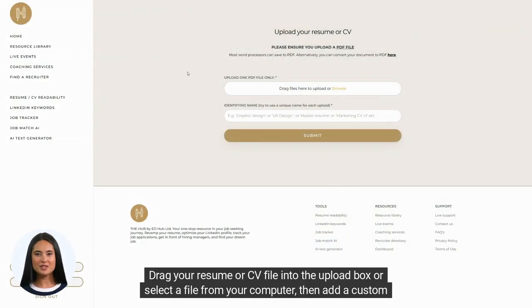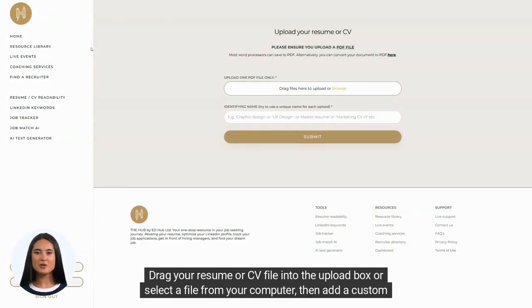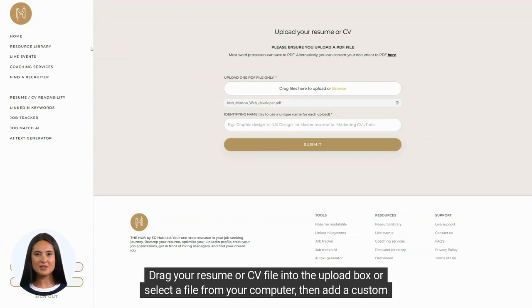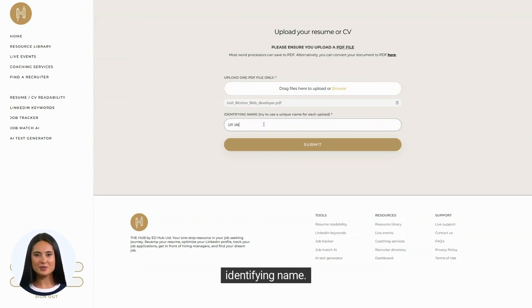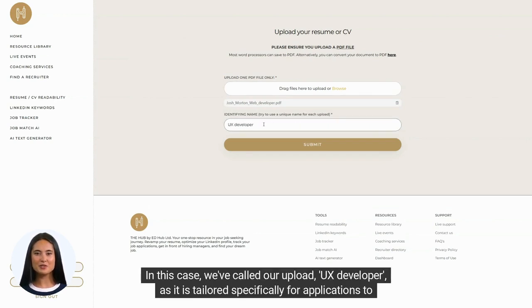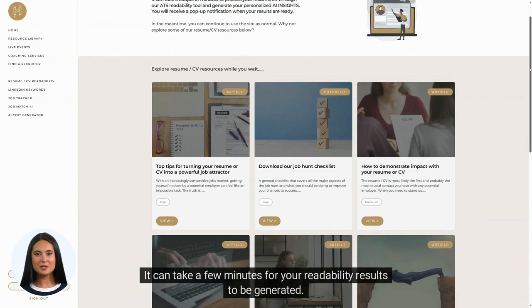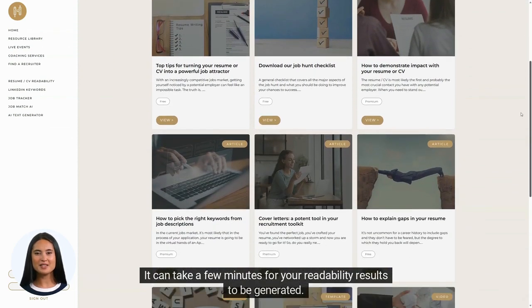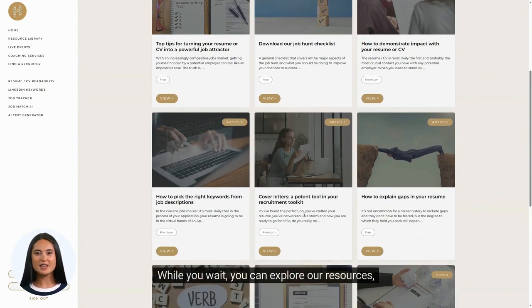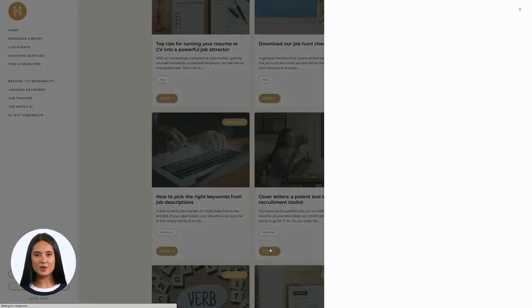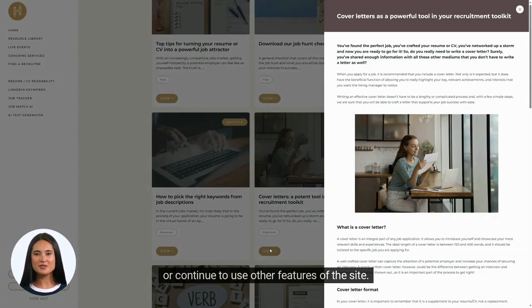Drag your resume or CV file into the upload box or select a file from your computer, then add a custom identifying name. In this case, we've called our upload UX Developer, as it is tailored specifically for applications to this area. It can take a few minutes for your readability results to be generated. While you wait, you can explore our resources or continue to use other features of the site.